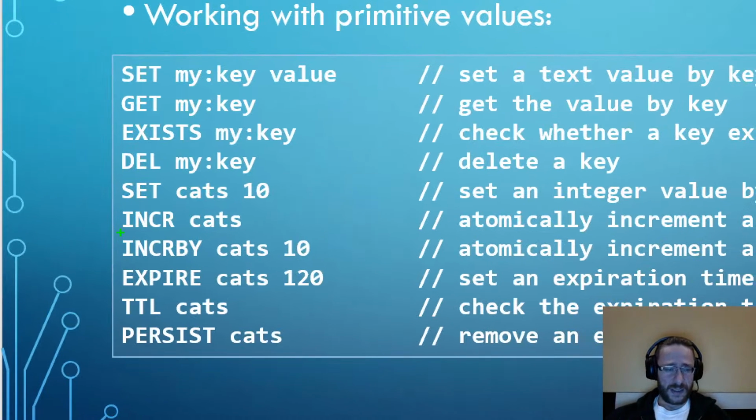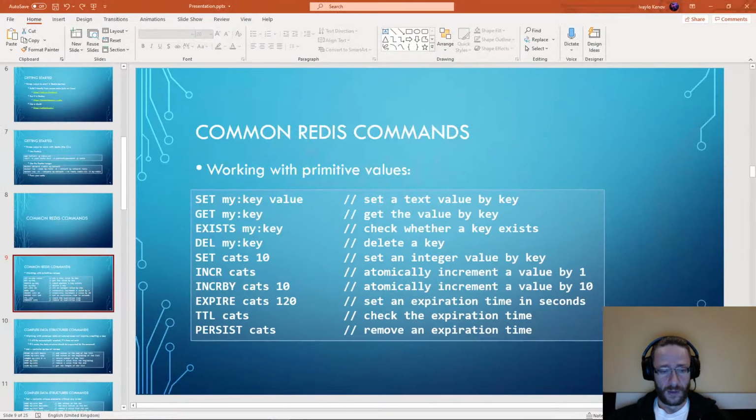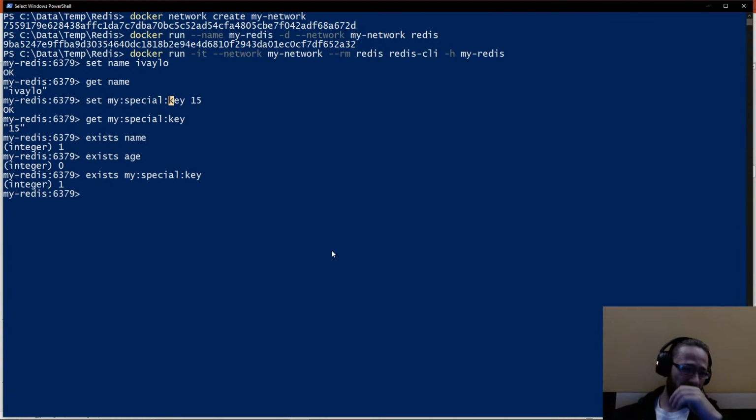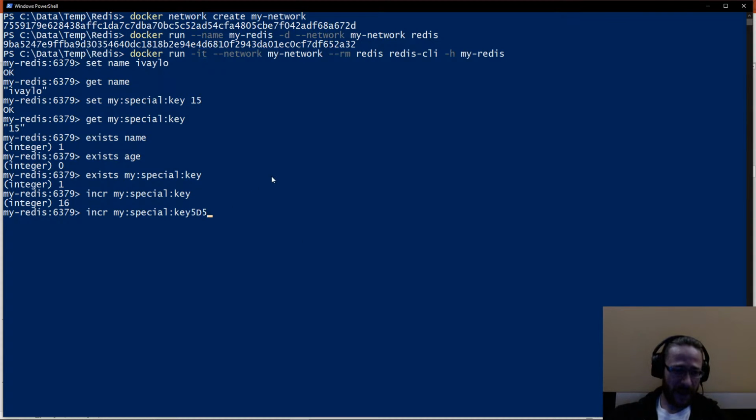Then we have an increase command, incr, and we can specify a key here. This will atomically increment the key. This means that if I say incr my special key, it will increase it by 1. Or we can specify incrby, and I can give 10, for example. It will increase it by 10.